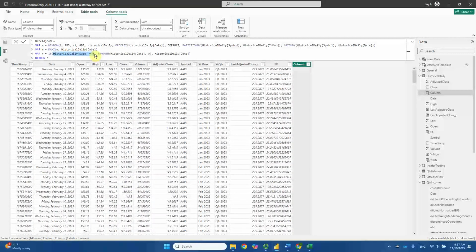If the current date I'm focusing on is the last trading day of the month, I'm going to change this current date to be the last calendar day of the month. By the way, the EOMONTH function always converts the date to the last calendar day of the month. If this condition does not hold, if the current date I'm focusing on is not the last trading day of the month, I'm going to just leave this date as it is.